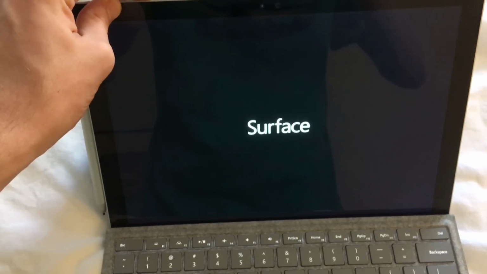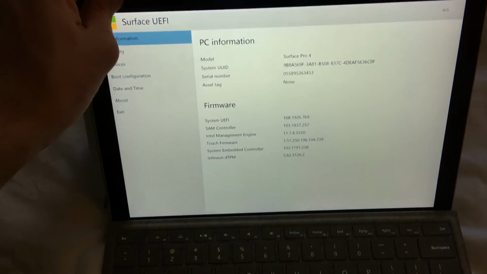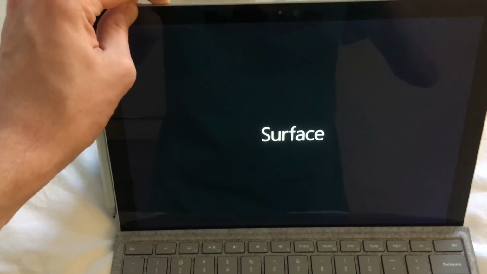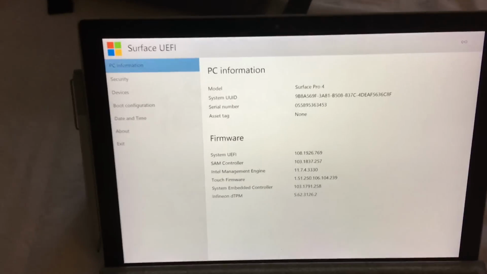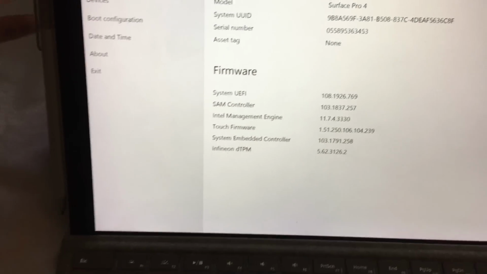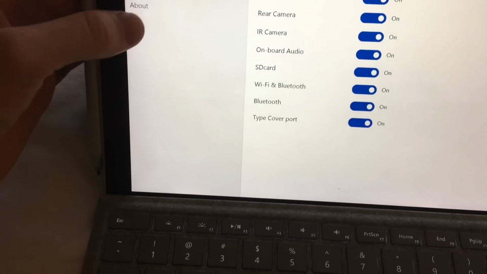So it will have the Surface icon. It'll come up with this. Keep holding it. It'll go black again. It'll have the Surface icon. And there you go. For safekeeping, I would keep it on for a few minutes, and you can circle through all these and stuff like that. Then hit exit, restart now, and load back up your computer.